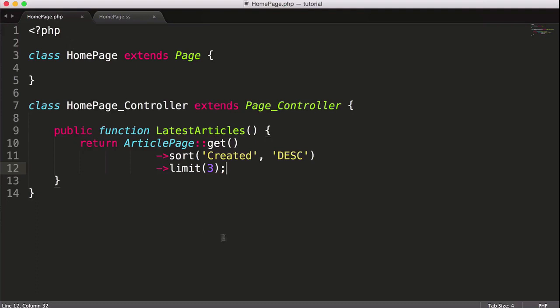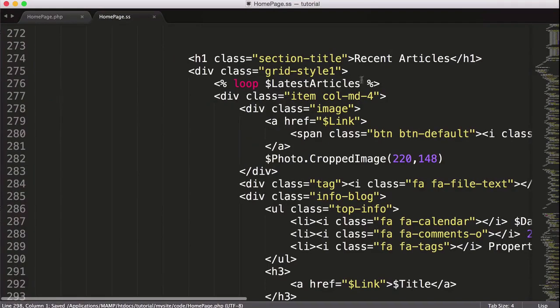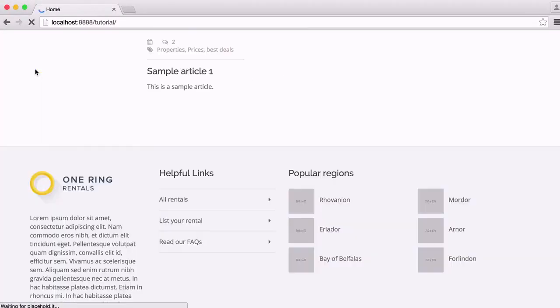So let's update the latest articles function to accept a count parameter, and we'll set the default value to 3. And we'll pass this parameter to the limit method. And now on the template, we'll simply use loop latest articles with a 3 passed as the parameter. We'll go back and just check everything's working, and it seems to be.